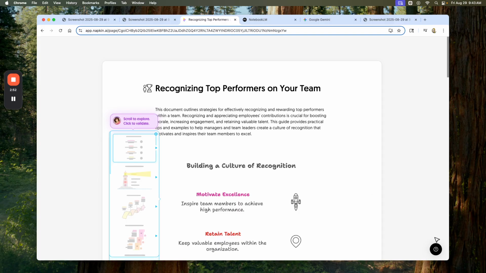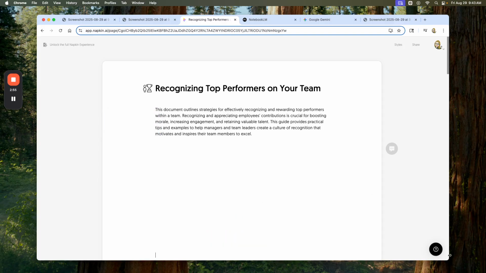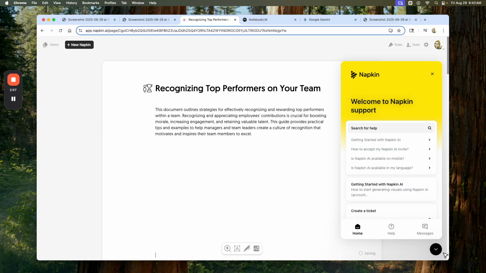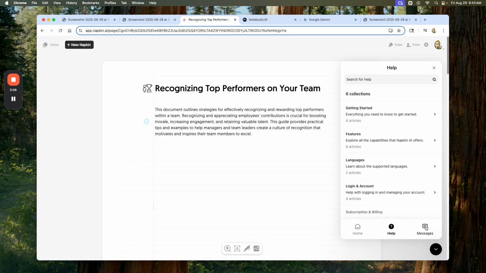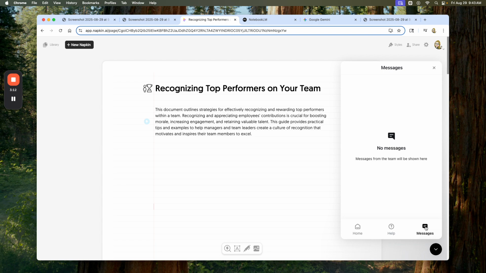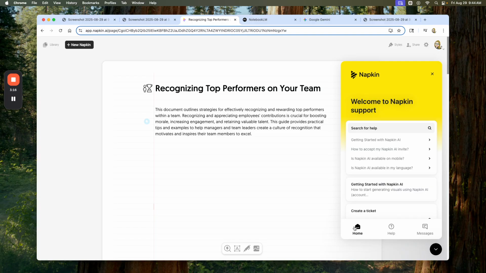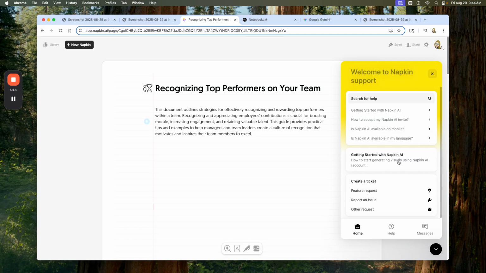There's always down here in the corner this ability to click here and you can get some help when it comes to Napkin. If I click here on home, it's always going to take me back to the very beginning, but I can go to help. I can actually create and send messages to Napkin if I so choose, and get some answers in terms of how to go about using Napkin.